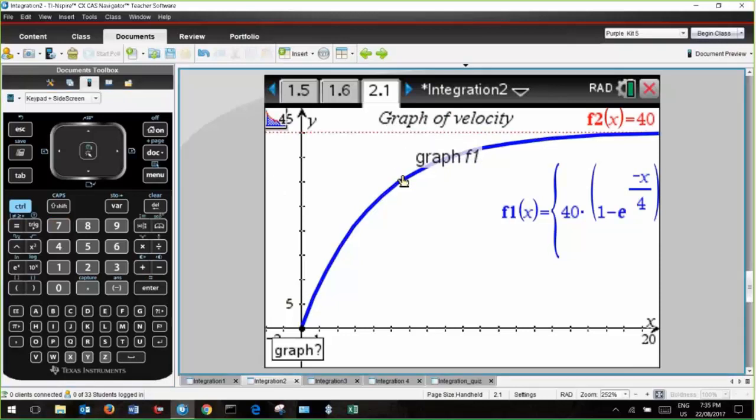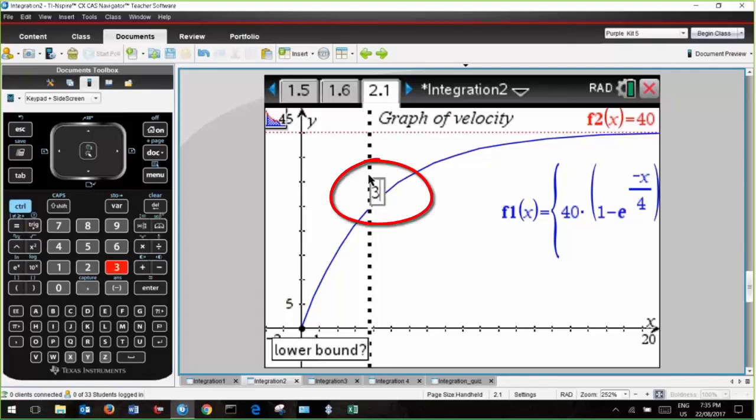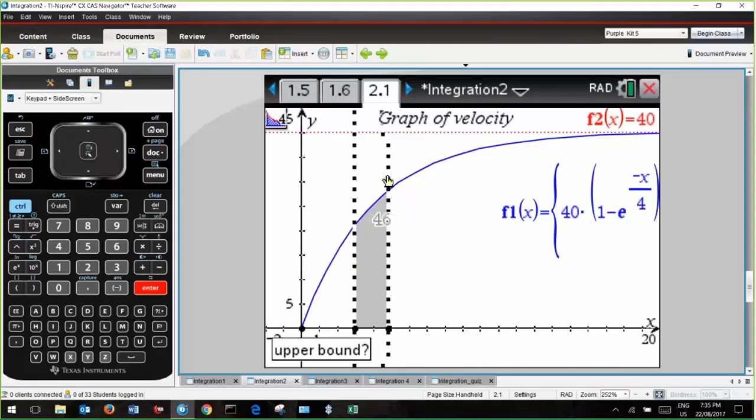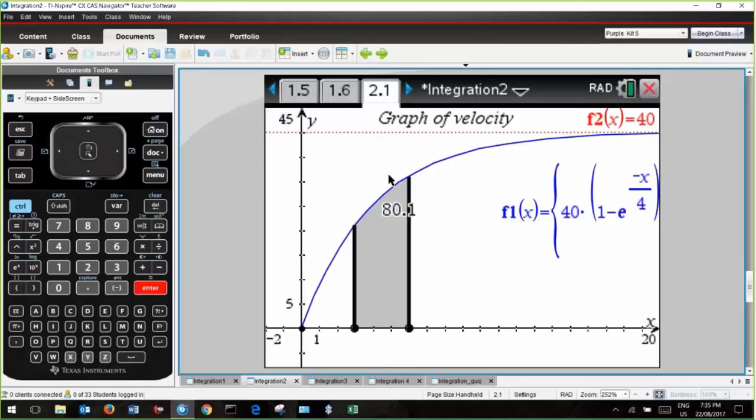Lower bound. Now, the lower bound, I want to go from 3 to 6. So all you need to do is just hit the number 3. And as soon as you hit the number 3, it appears in a text box. You just press Enter, and it's locked in, 3. Now, the upper bound, so I want to go from 3 to 6, so I just press the 6 key. It appears in the text box, Enter, and I get my area, 80.1.